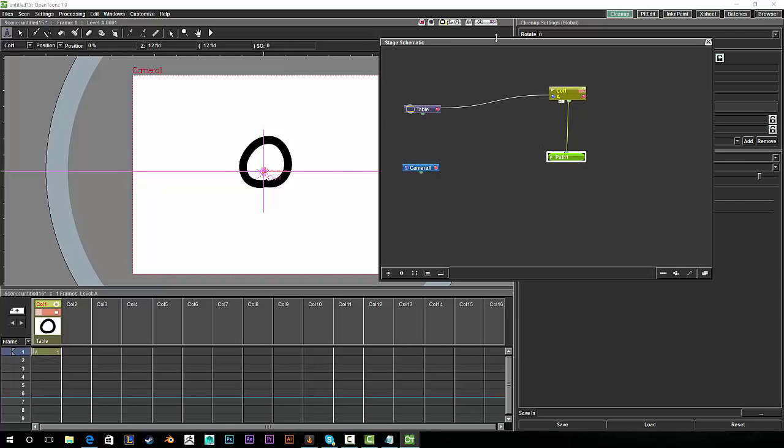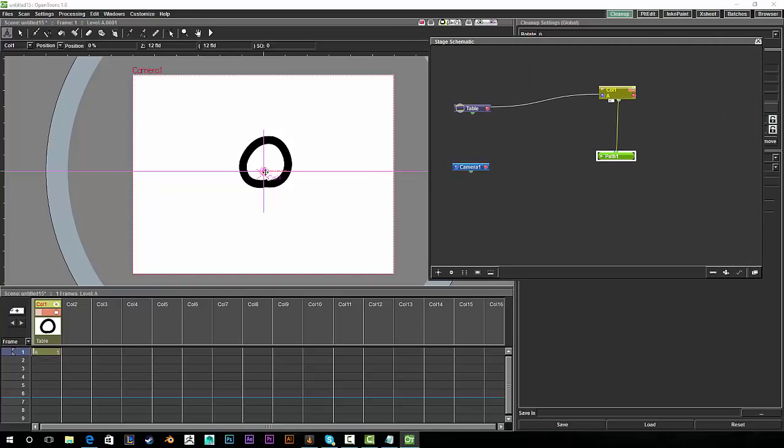So that's pretty much all you need to do to have it ready to be tweened. As you can see, you can move the object. But we have a little bit of a problem here. You can only move it this far.